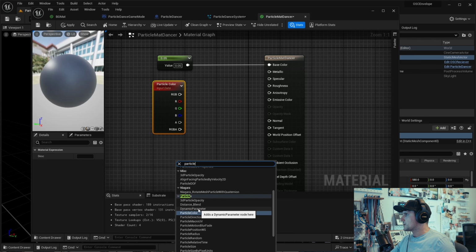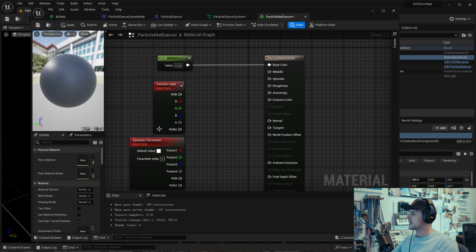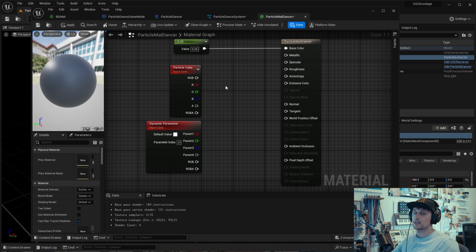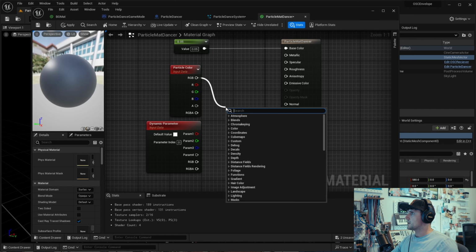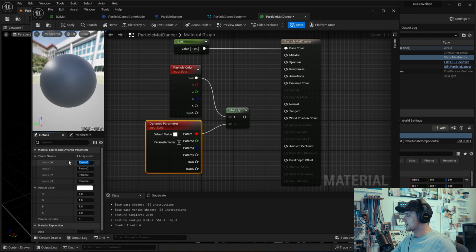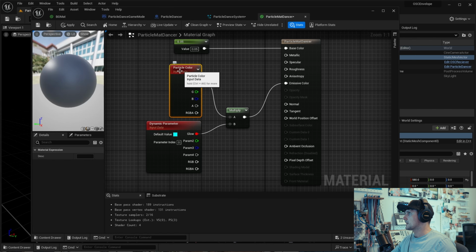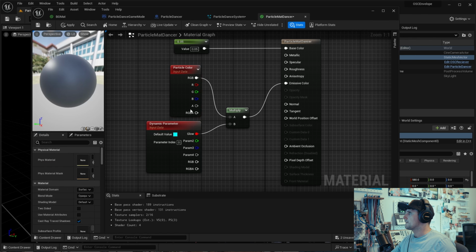We want dynamic parameter. Yeah, so these are 2 things that we can call from our system in order to change various aspects of particles, not just the color and not just the shading, but lots of different stuff as well. So particle color, we're going to drag out, and then we're going to type in multiply. And then we're going to multiply this by parameter 1. And then in here, we click on here, and we're going to change index 1 to glow. Our default needs to be 0 for that. So by default, they're not going to have any glow to them, but we're going to set the color by the thing.